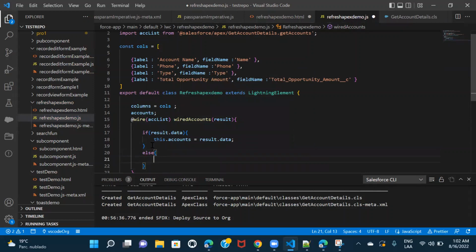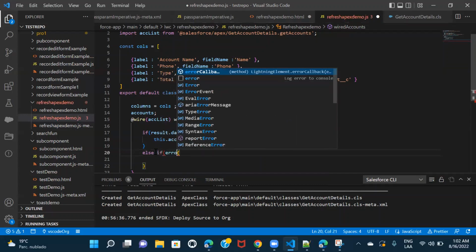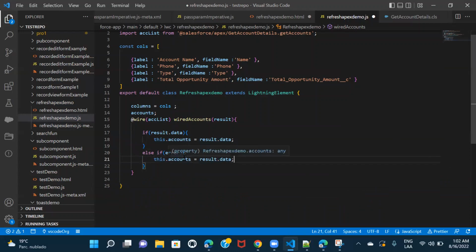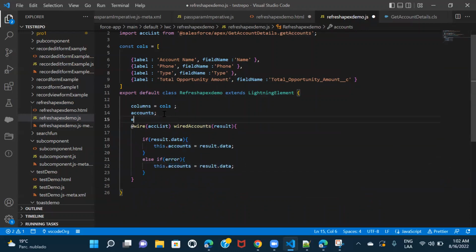And if there is any error, then what I want to do is, let's put it like this, else if error. Let me make some space, and for error, let's create another property, error. So let's keep it error, and from result I want to transfer the error to the error property if there is any error.